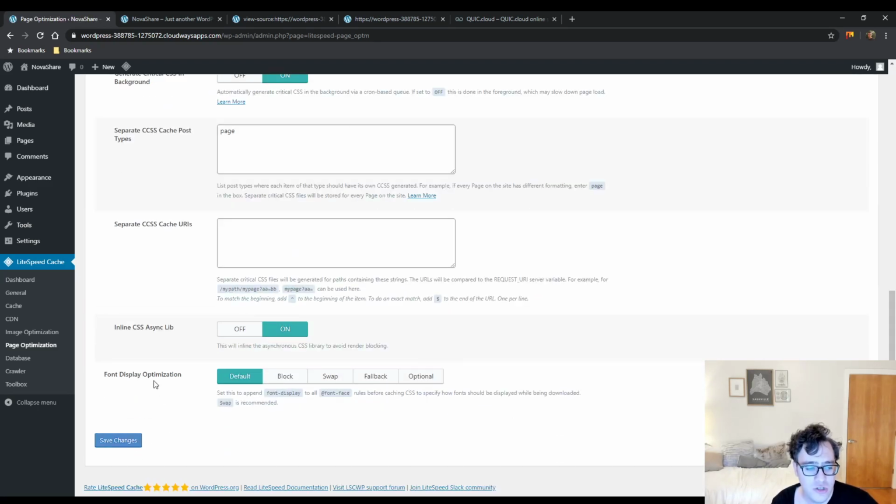Under the font display optimization, I recommend swap. Always swap the fonts. What swap does is if you have a Google font, for instance, this will make the fonts load a fallback font first. So the fallback font will load in, and it's normally something generic. It's saved in the browser by default as a default system safe font. And then when your Google font is downloaded, it will swap that font in.